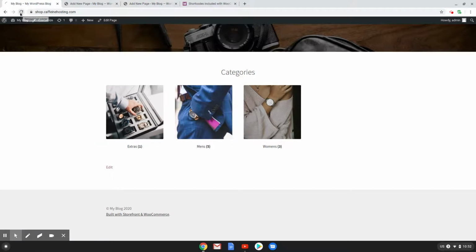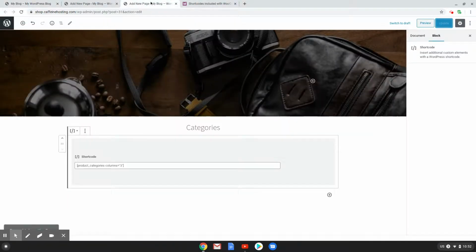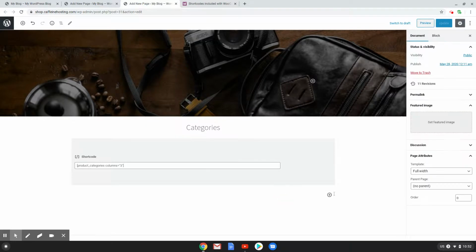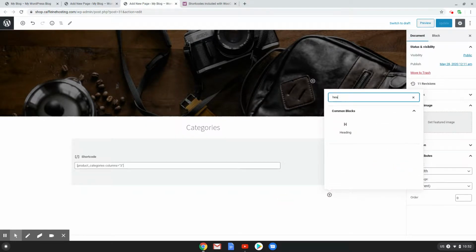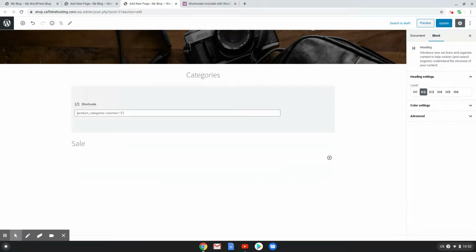Now if I go back to this page, perfect. It's made it much better. This is much better if you have multiple categories, as opposed to the homepage template that only creates space for 3 categories. So this can give you a little bit more control. We can start doing things like, let's add in a heading, sale, align center.